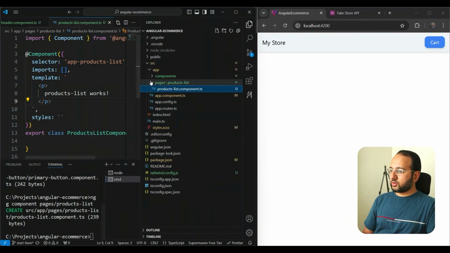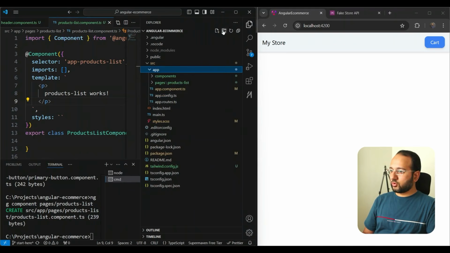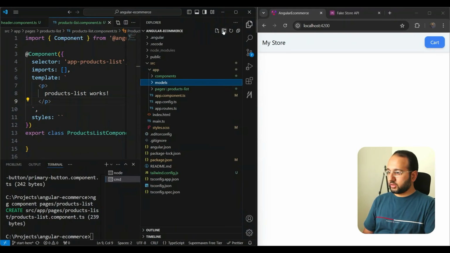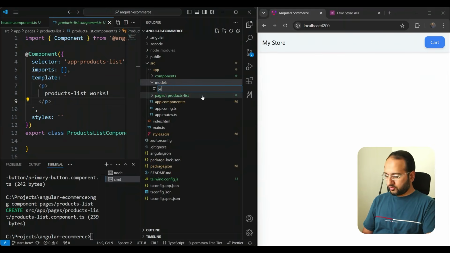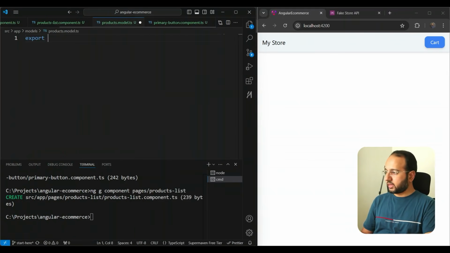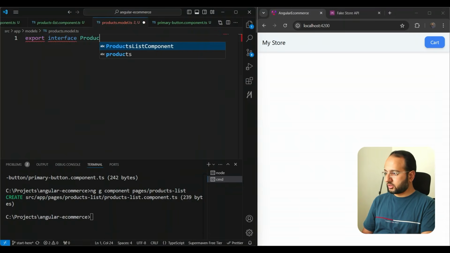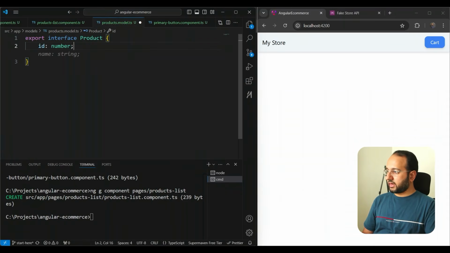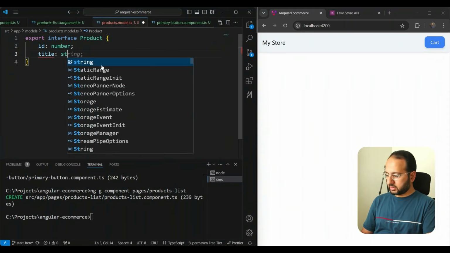And to do that, we are going to create a new folder here, and let's call this models. In this folder, we're going to define a products model.ds file. And in this file, we are just going to define an interface. We're going to call this product. Now this is going to have an ID, and then we are going to have a title, which we're going to call name.